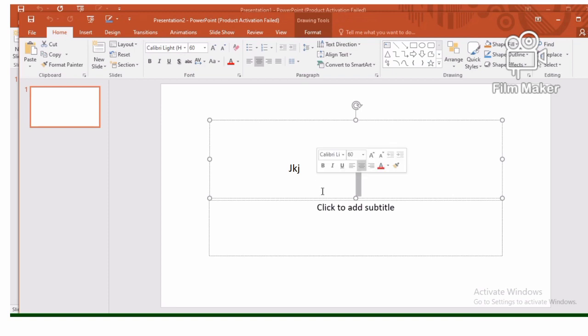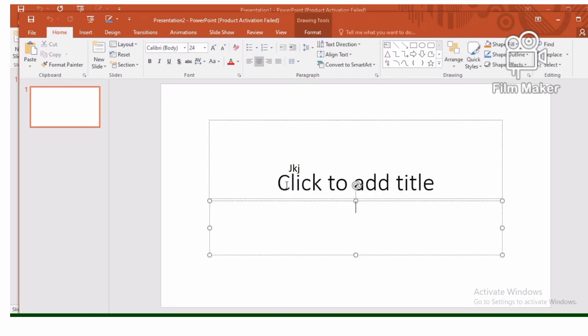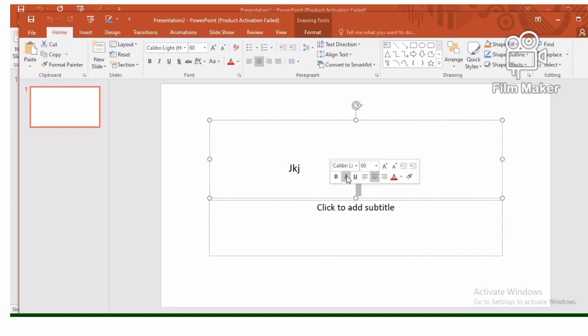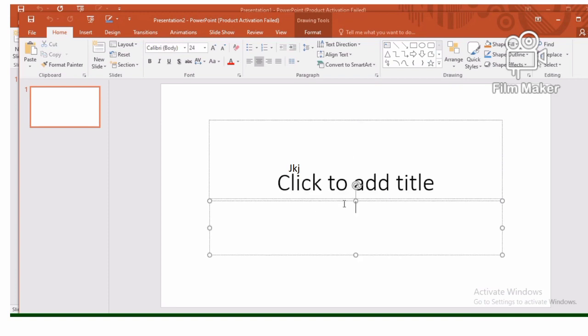Okay, let me highlight it, and then if I highlight this text, I can use the cut button to cut it from the document. So if I press on cut, it will cut it. If I come and press on paste, it will paste it back.